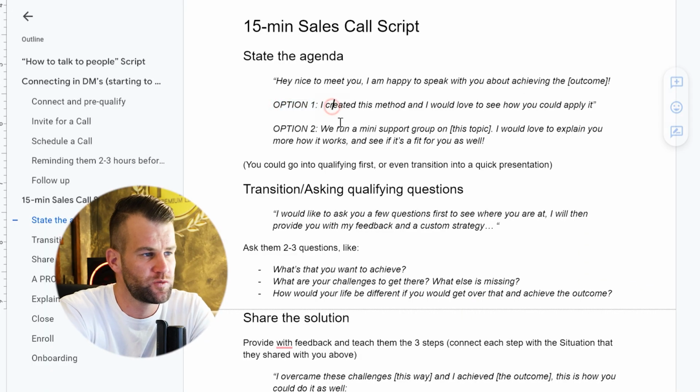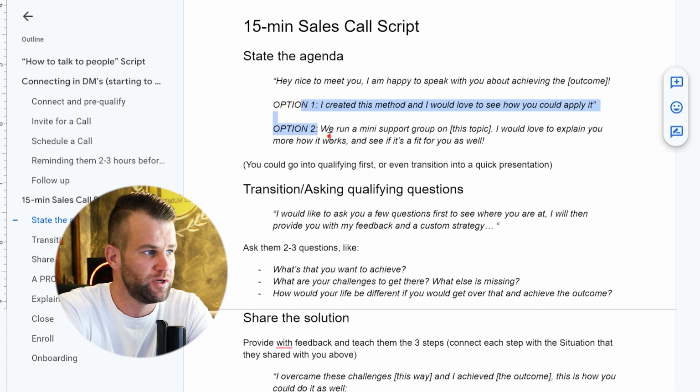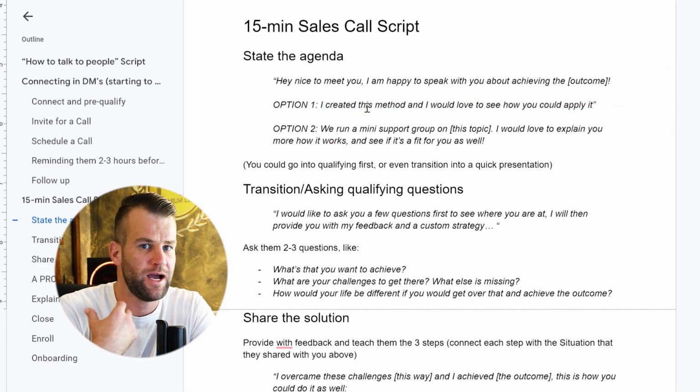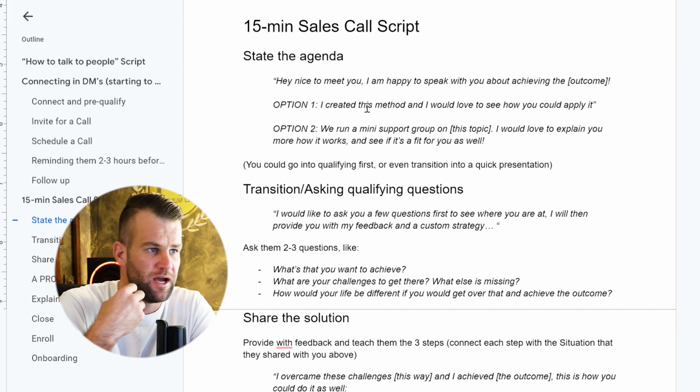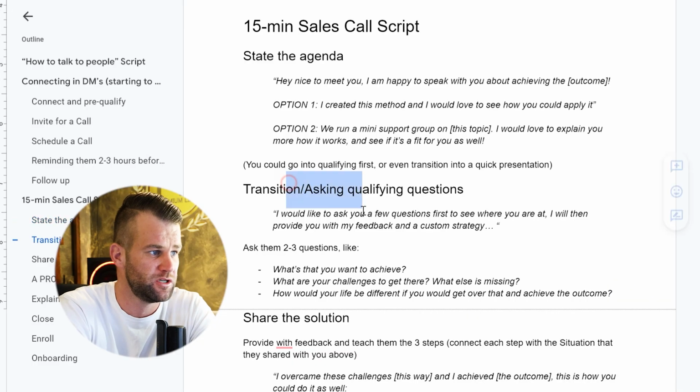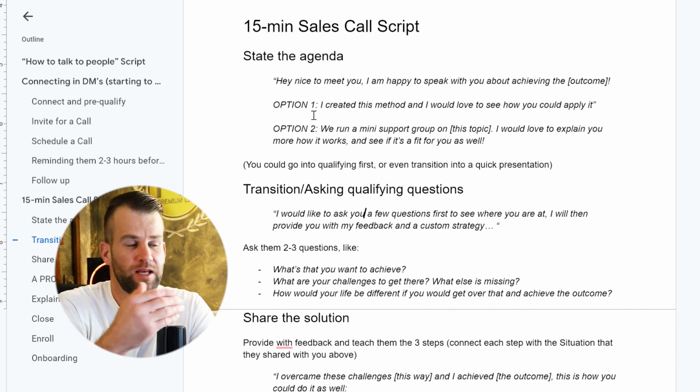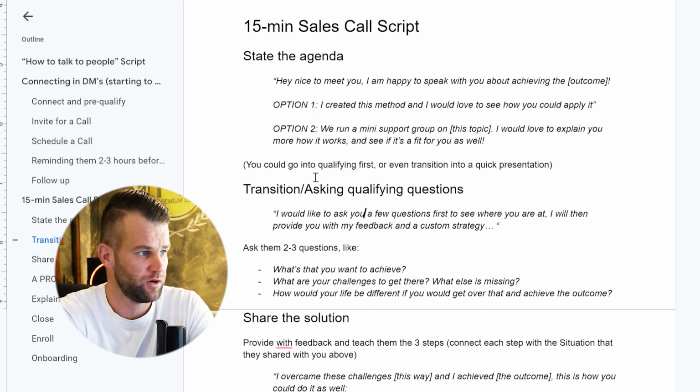Option one, you choose which one of these options suits you better and delete the other one, or keep them both. I free flow my calls with people. I just know what I should say next, regardless of what the option here would be. But the first one could be, I learned how to achieve this outcome. I live this outcome now. I created a method. I would love to see how you could apply it as well. But let me ask you a few questions first. We transition into asking qualifying questions. That's the agenda transition to the qualifying questions.